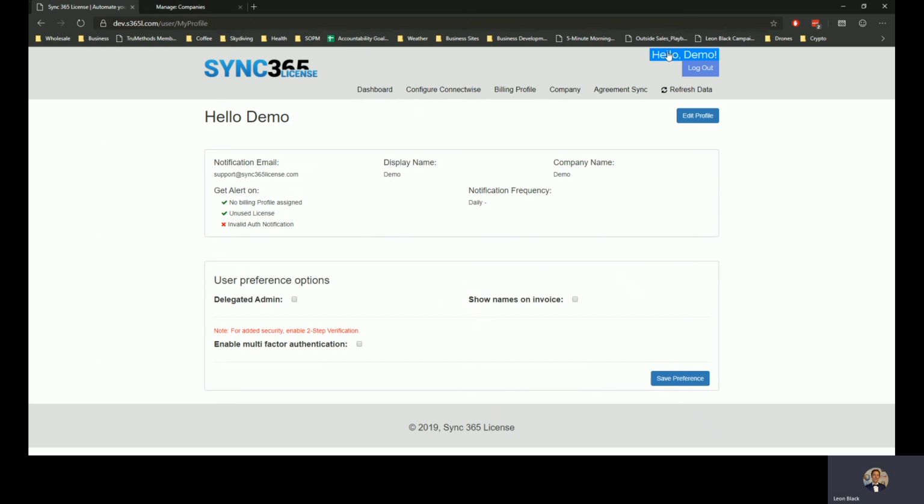Invalid auth notification. If we have an issue accessing the licensing quantities and license types because we can't access your account, we'll give you an alert on that so you can get that fixed up straight away. You can choose to be notified on these either daily, weekly, or monthly.